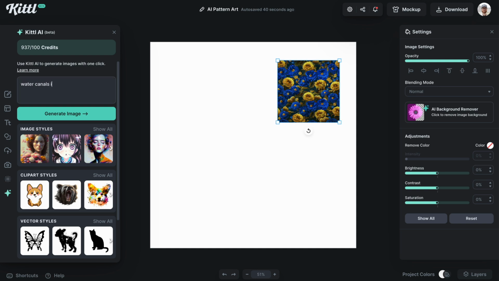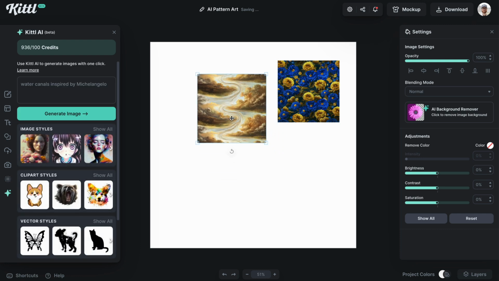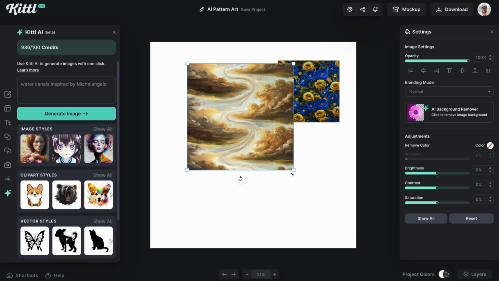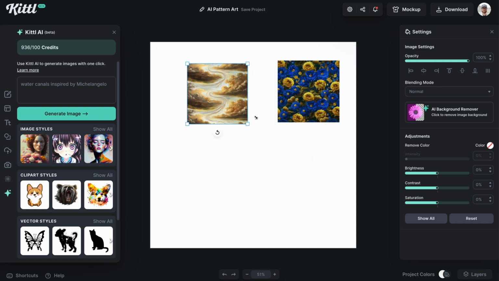Now let's go water canals inspired by Michelangelo. And I think there's enough intensity in this name that I don't even need to give it any colors or anything, because I just want it to be that really dark mystic style that Michelangelo was known for. So let's go generate images and see what this does. And that's really, really cool. That wouldn't be far-fetched away from seeing some of his work.